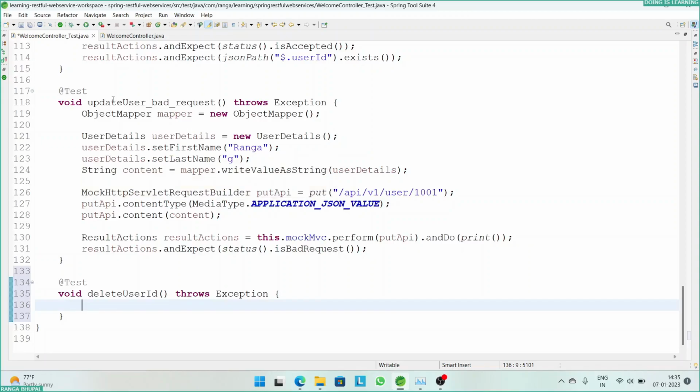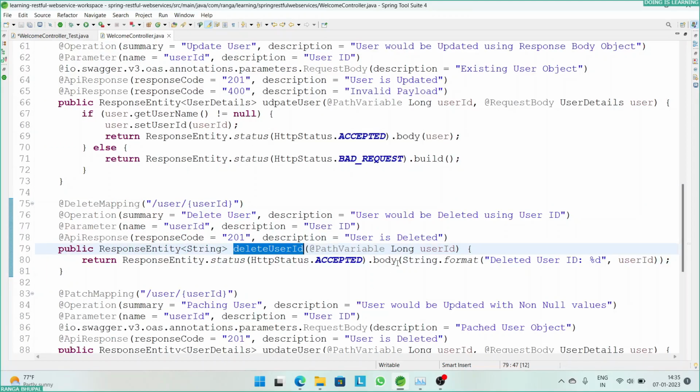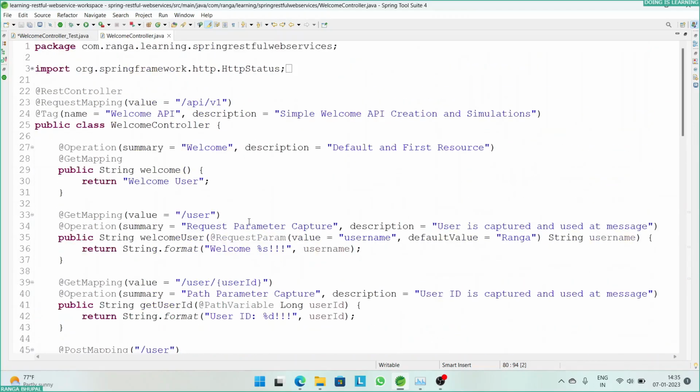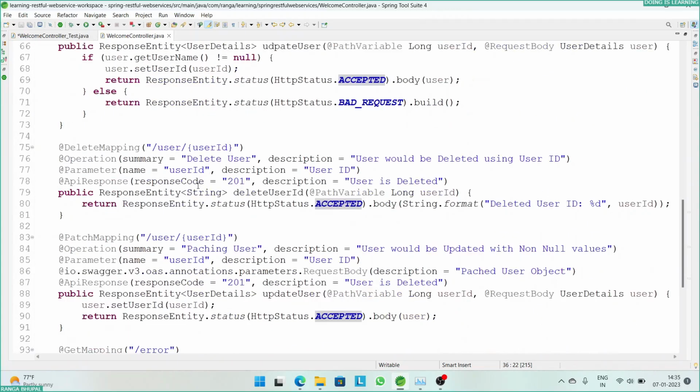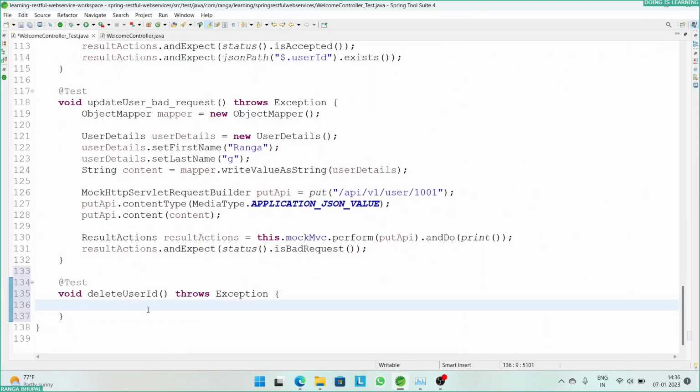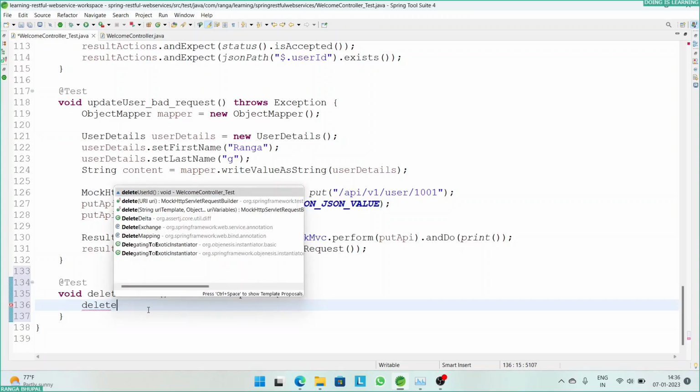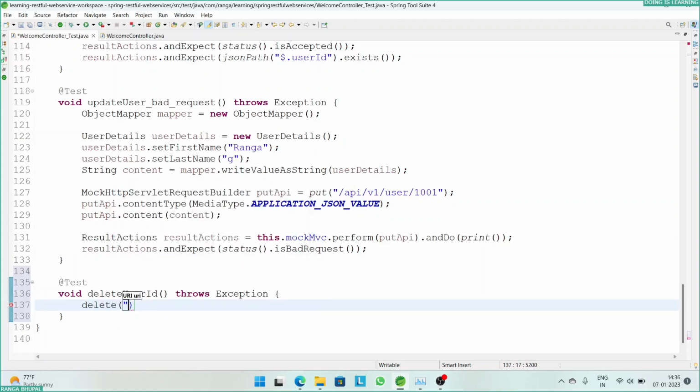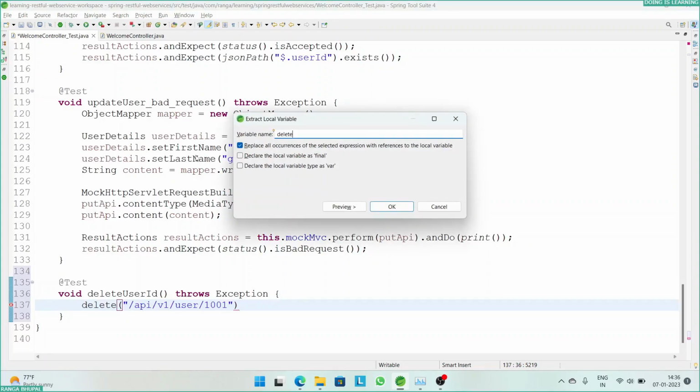Even for the delete user ID, it's almost the same way, because here we need to pass the path variable and check the status and the response, just like a get API. The only difference is instead of get, we will be calling delete. So let's create that one. Delete, and I'm passing /API/v1/user, and for the delete we're passing the user ID also. So I'm passing a dummy user ID, and I'm saying delete API.